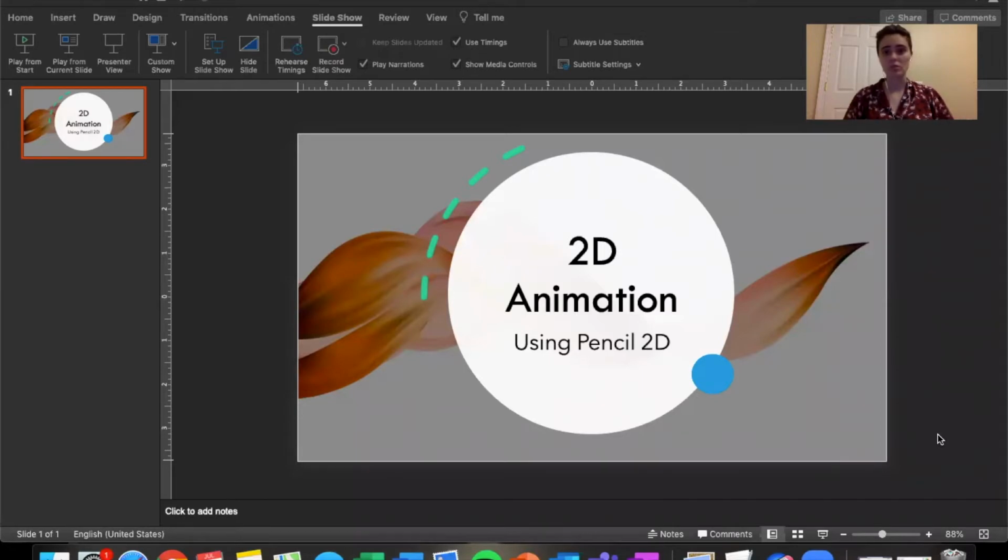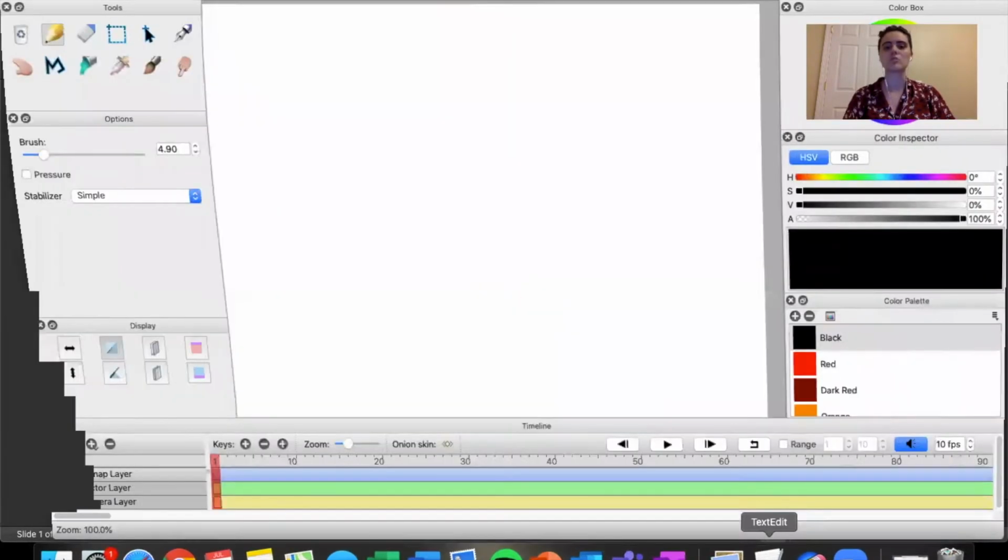So this is just going to be the basics, and it's using a free application that you can download from online called Pencil2D. Pencil2D is basically just free online, look it up, Google it, and you should be able to download it with no problem. I'm currently on a Mac interface, so if you guys are using PC, it might look a little bit different. So let's just jump in and start with Pencil2D and what it looks like.